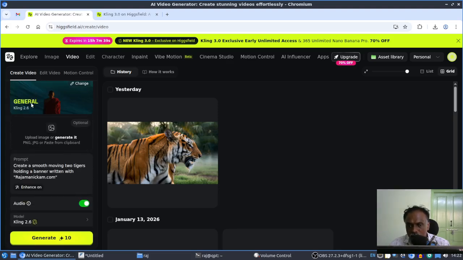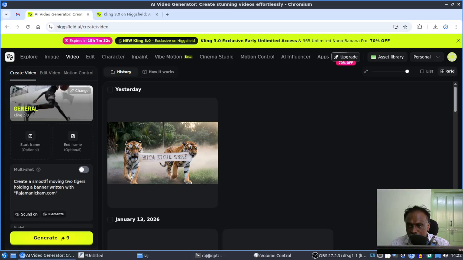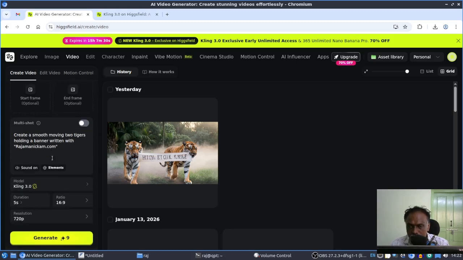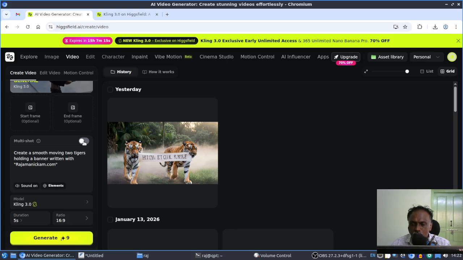Okay, so now let us choose the latest one, Kling 3.0, right? So here let us see how it's going to think. Okay, so here as we discussed, we can have multi-shot. If we click multi-shot, we have to define each shot, one shot, like that. Maybe I will be doing a detailed demo in another video. This video is just to give some overview about the things, right? So we can just test one by one.